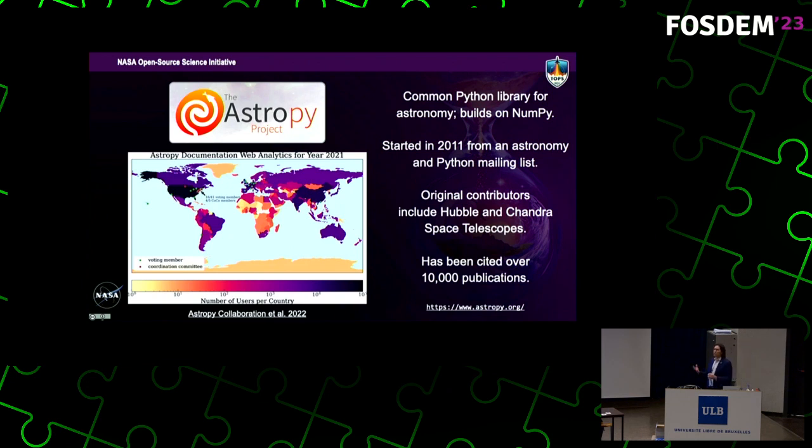And not only was it graduate students and software engineers and astronomers from around the world, but it also included software engineers and astronomers working on some of our biggest projects, like the Hubble Telescope and the Chandra X-ray Observatory. Since it was released, it's been used in over 10,000 publications, making it really widely available and widely used. Here are images from a recent paper showing where it's being used, and you can see it's all over the world. The dots on the graphic represent where the maintainers and contributors to the project are, and they're spread out through both North America and Europe, with some South American and Global South representation as well.